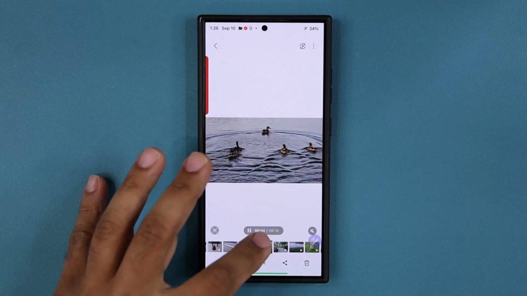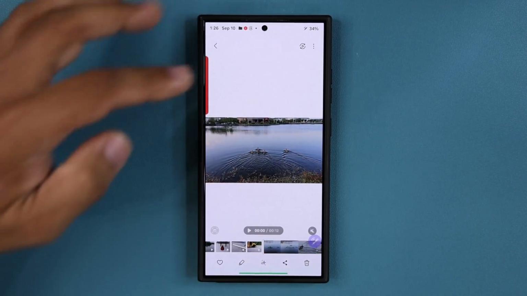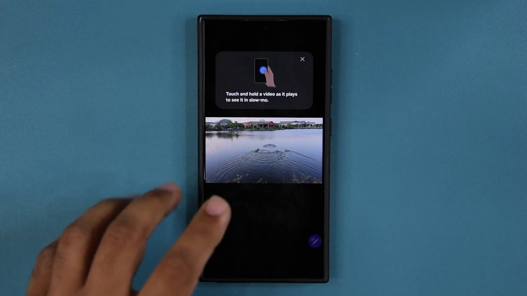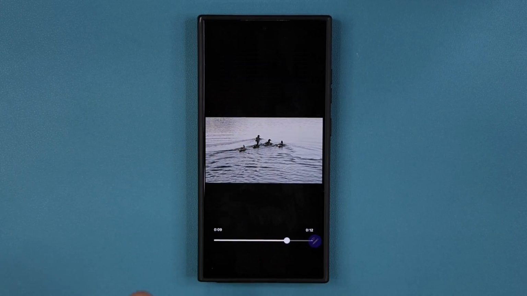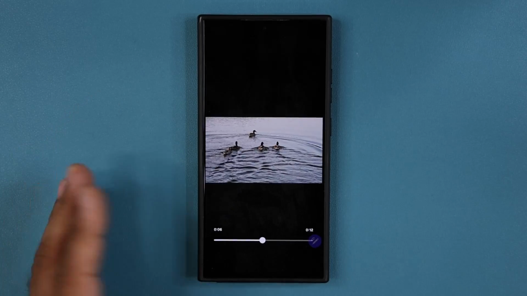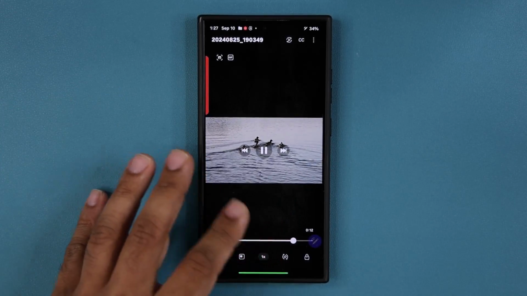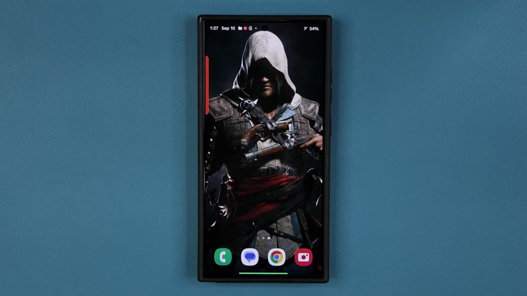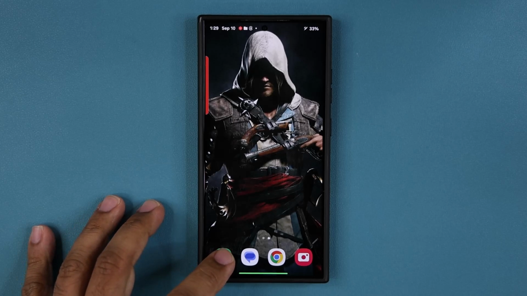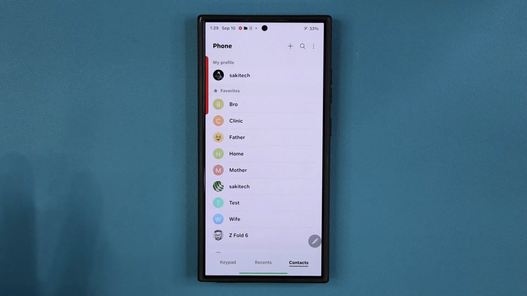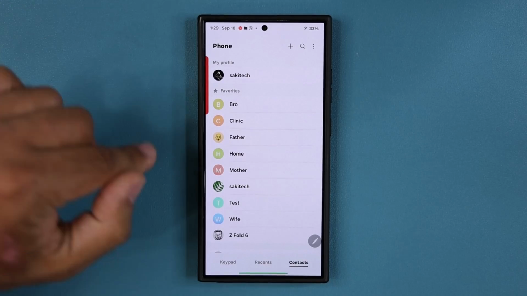Now in the gallery application, here's a video. If I open this video with the video player, I now have the ability to double tap to go 5 seconds forward or double tap right here to go 5 seconds backwards. So that's another way to control videos a little bit more easily. Now another great feature in the phone application is when you go to your phone application, you can go to your contacts and pick any contact, including yourself, and you can do this.